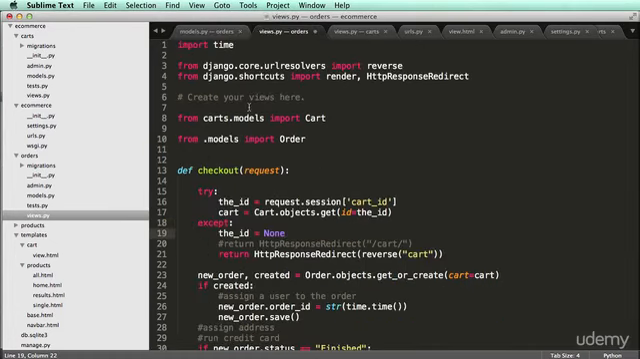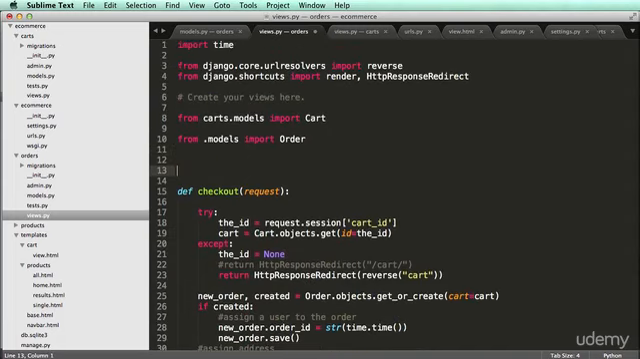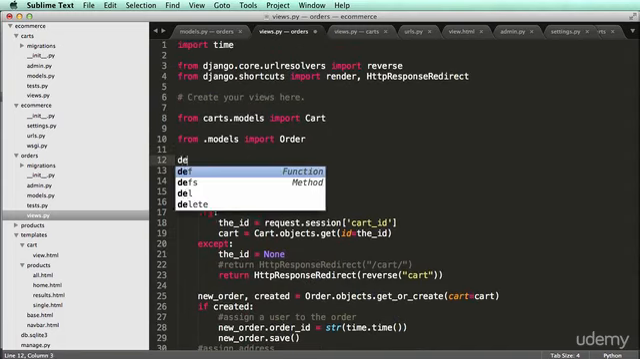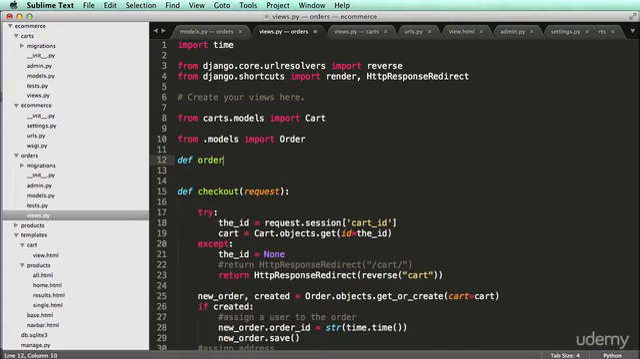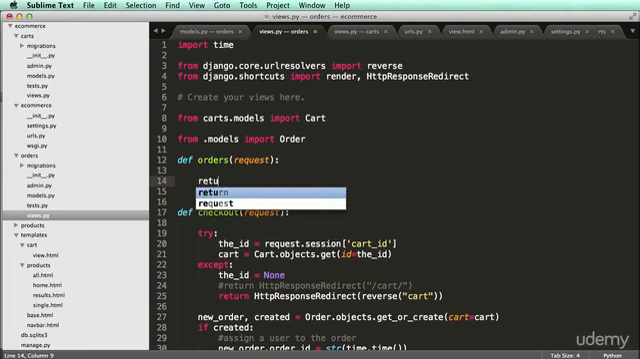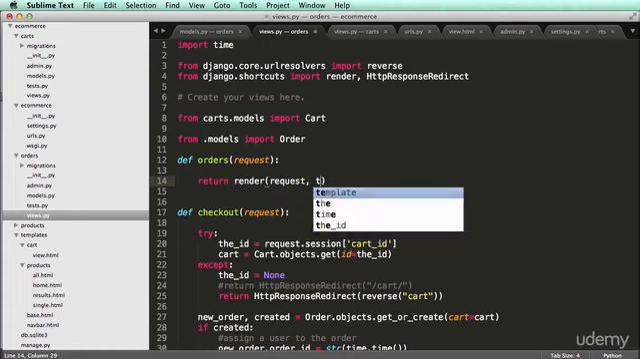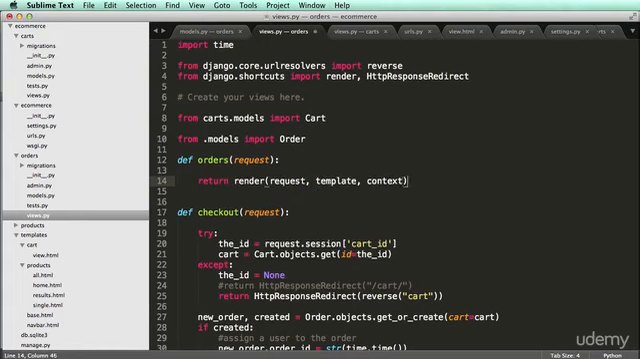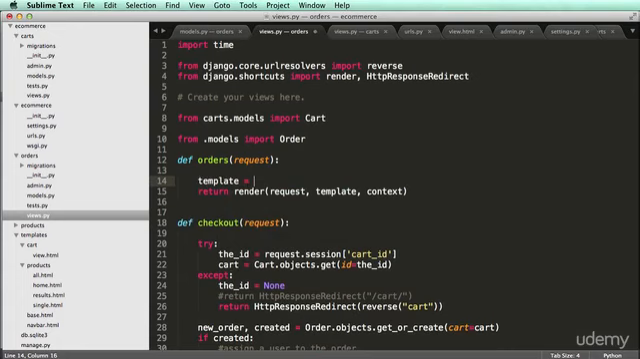So go ahead and open your orders view, and we can put it above checkout if we want, above or below, it doesn't really matter. So define orders, and we'll do request. And just like usual, we return render, request, template, context. All right, so template will be orders all.html, or maybe just orders user. So they're not actually all orders, they're specifically for the user.